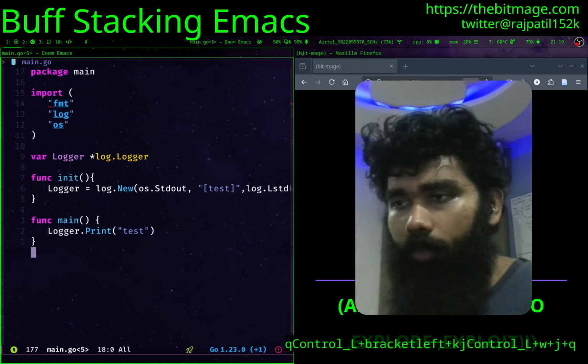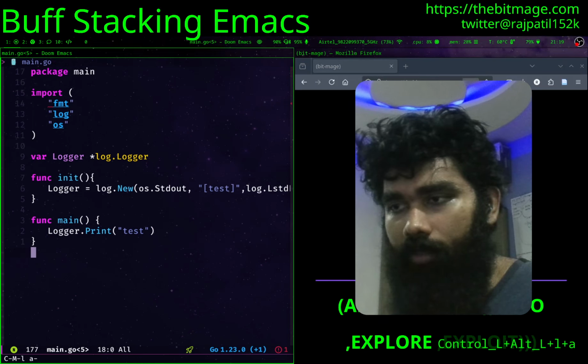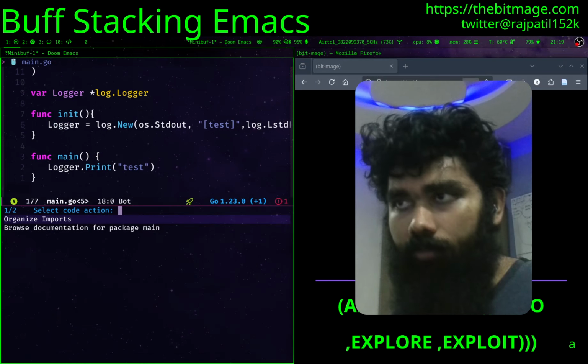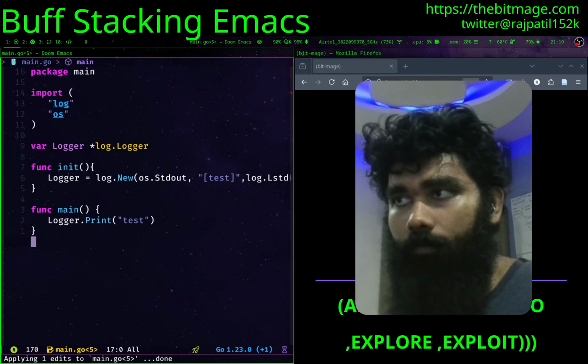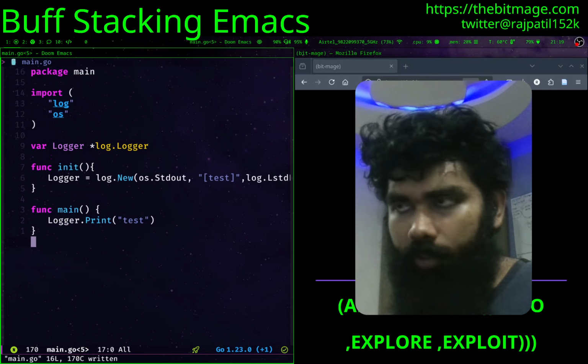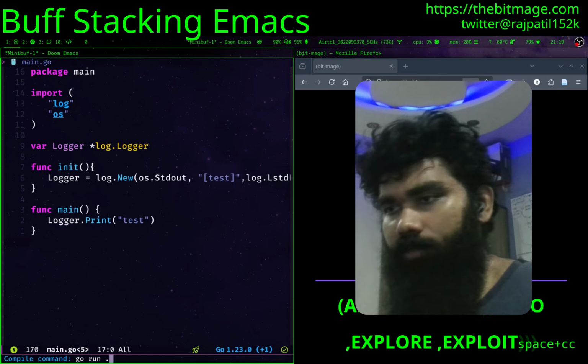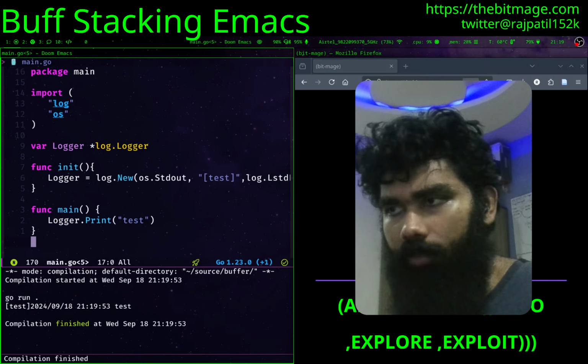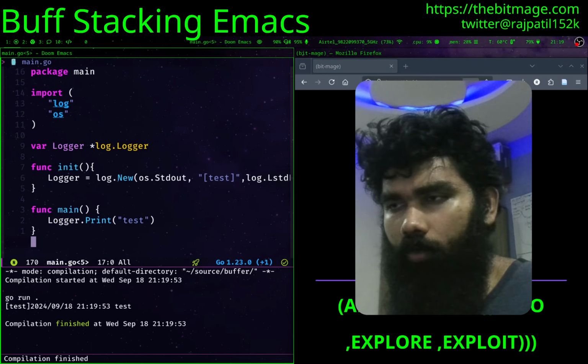But then I can quickly work on that with space L A A, code actions, and organizing my imports. That will remove the format and add the OS, which I did not deliberately add in. I hit space CC again, and there you go. I got the test and a test print with the prefix and the log file.